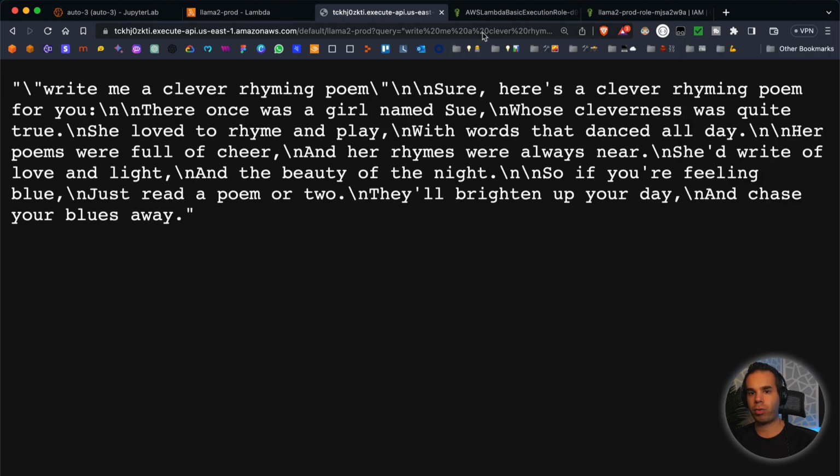So I asked for a clever rhyming poem, and it says, sure, here's a clever rhyming poem for you. There once was a girl named Sue, whose cleverness was quite true. She loved to rhyme and play with words that danced all day. Her poems were full of cheer, and her rhymes were always near. She'd write of love and light and the beauty of the night. So feeling this, I mean, this is just so cool. So this is literally a large language model creating a poem.